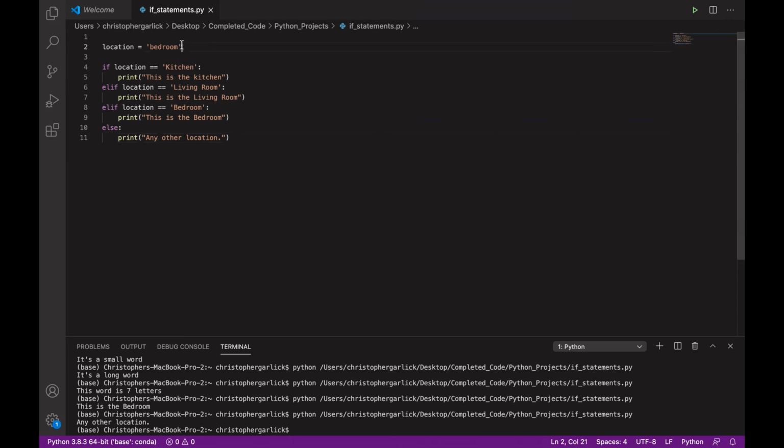If I was to change this to kitchen, we will get back this is the kitchen. Or if I was to change this to living room, we will get back living room. So we can use as many else if statements as we want.